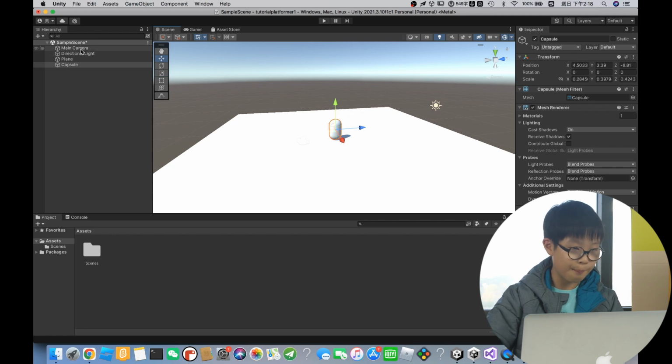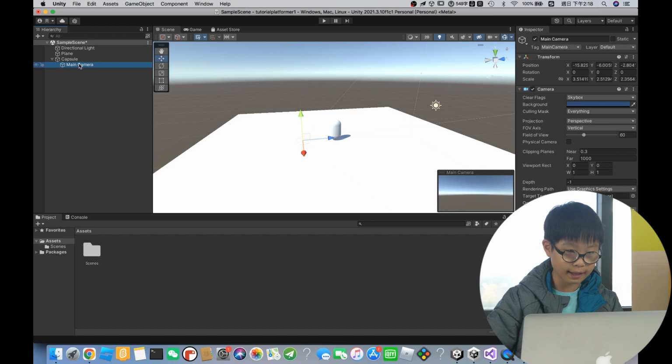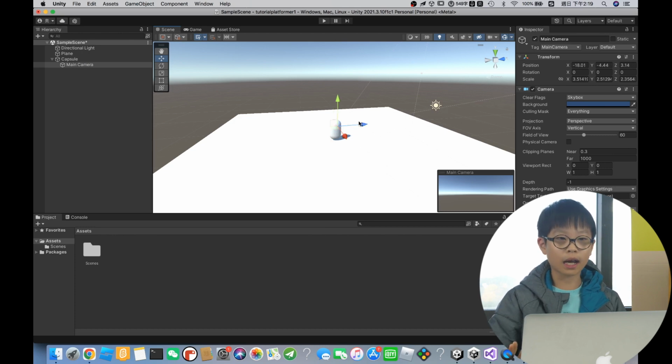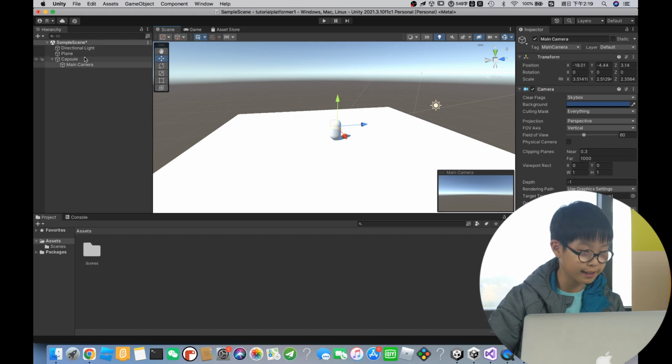Now we can drag the main camera to the capsule, and then we position it. Now the main camera is part of the player. I'll just quickly name it.